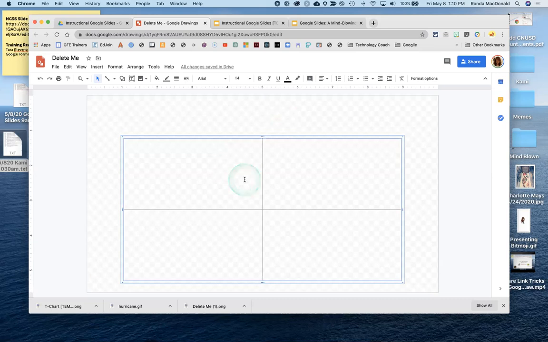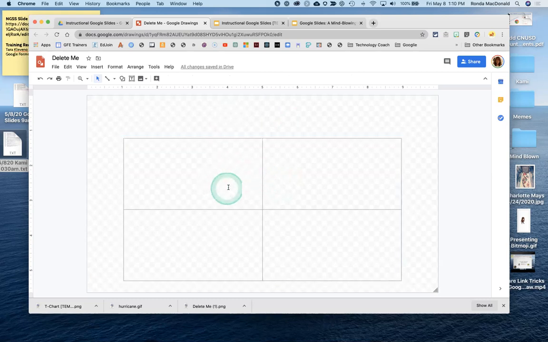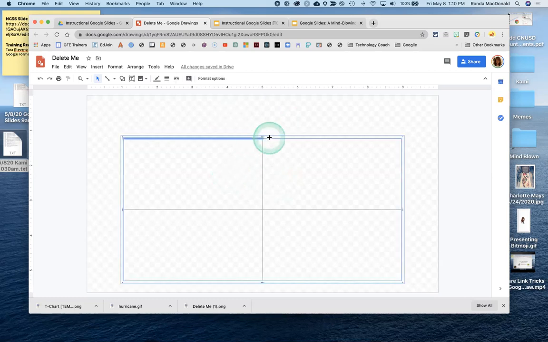So I have my table. The one thing I notice about my table is that my lines are kind of light. They're not very thick. So I want to change that. I want it to be more bold and stand out. So I'm going to click on my table, and I've selected it. When I get the crosshairs and I click, I've selected the whole table.